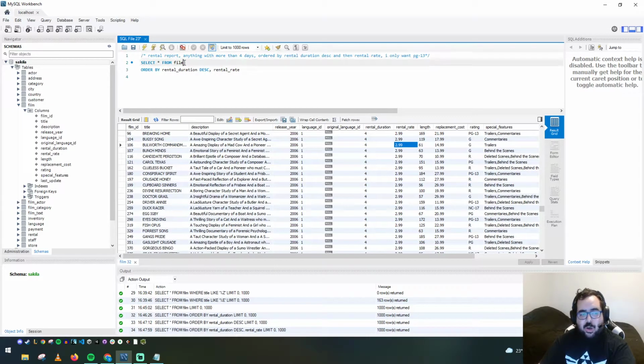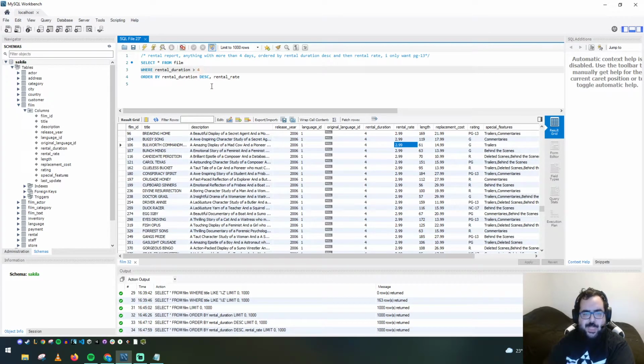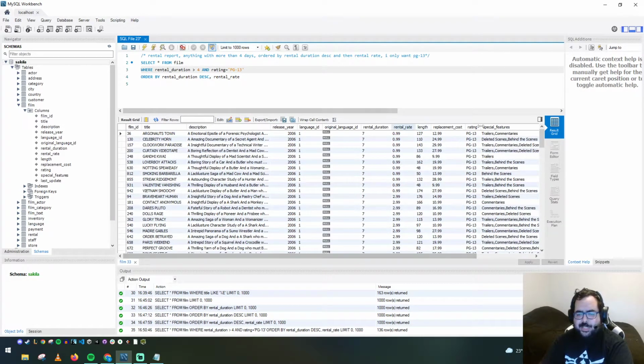So select all from film where anything with more than 4 days rental. So rental duration is greater than 4. But we also only want PG-13 movies. So we can get those conditions put together with the and keyword we learned in the last video. Rental duration greater than 4 and rating equals, and then we're doing a string because these ratings are textual, not numbers, PG-13. And now we can execute this. And you'll see what happens here.